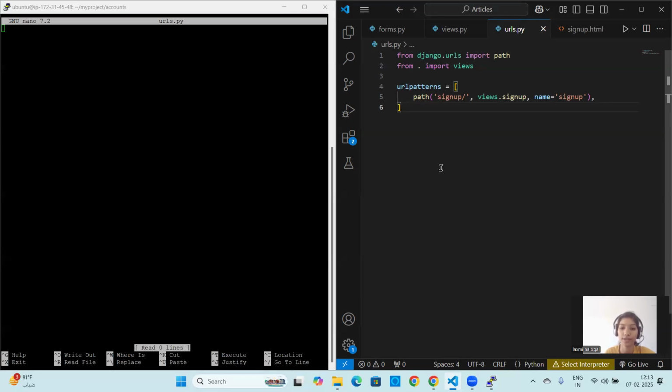The views module contains the logic that will be executed when a URL pattern is matched, like a sign up view. So next is urlpatterns, path signup. urlpatterns is the list that holds the URL patterns for the application. It tells Django which views to call for a given URL path. So path is a function and signup is the URL pattern. When a user visits domain.com/signup, this URL pattern will be matched.